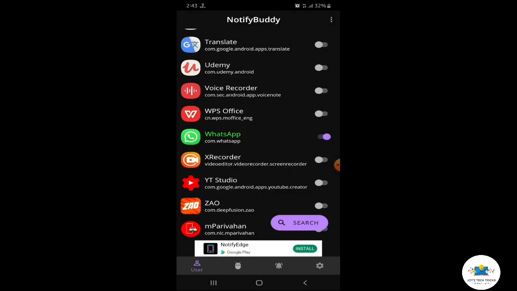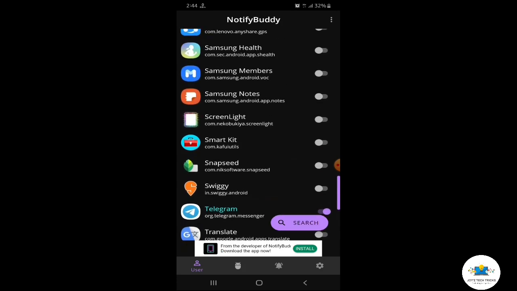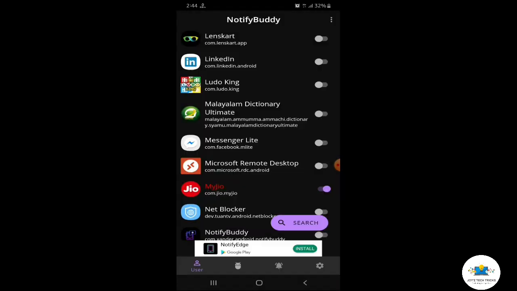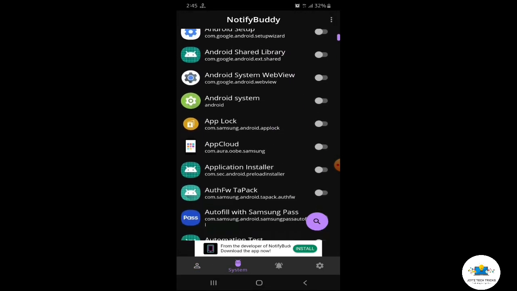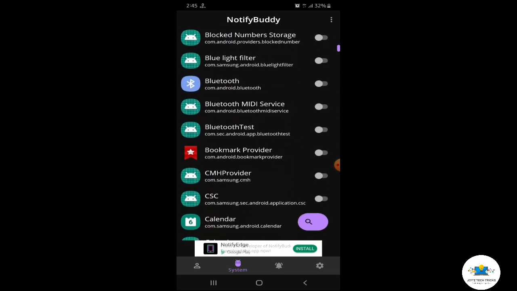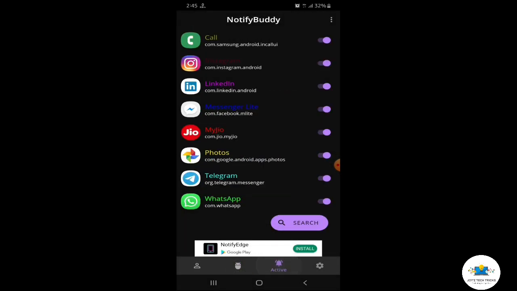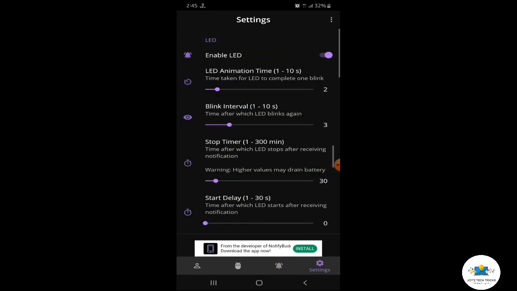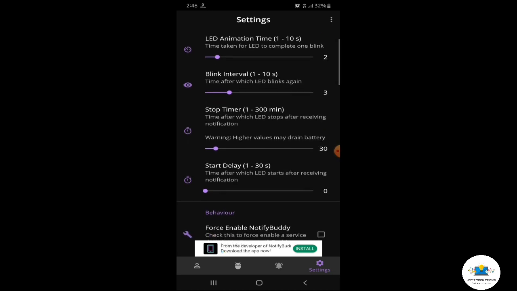In my case, I select green for WhatsApp and sky blue for Telegram and so on. You can set up any color for any application you want. At the bottom of the application, click the system button to allow notifications for system apps. In my case, I enabled notifications for my call application and set the color as dark green. By clicking the bell button at the bottom of the application, you can review the applications which enabled the LED notifications. By clicking the settings button at the bottom, you can see the setup of the applications.